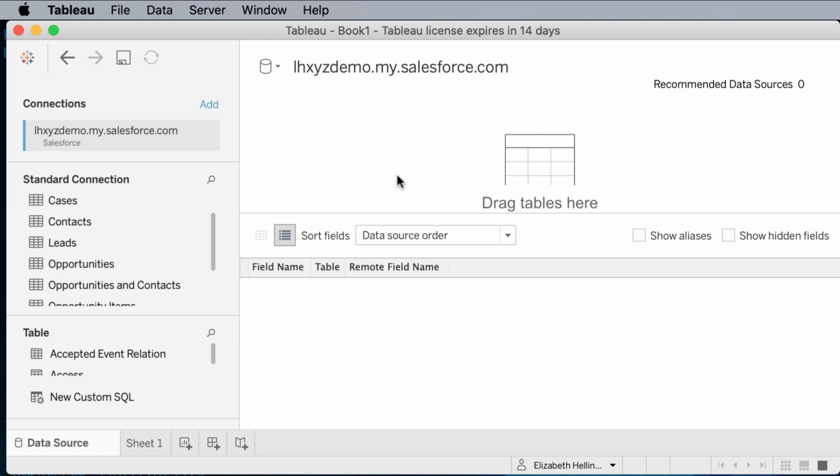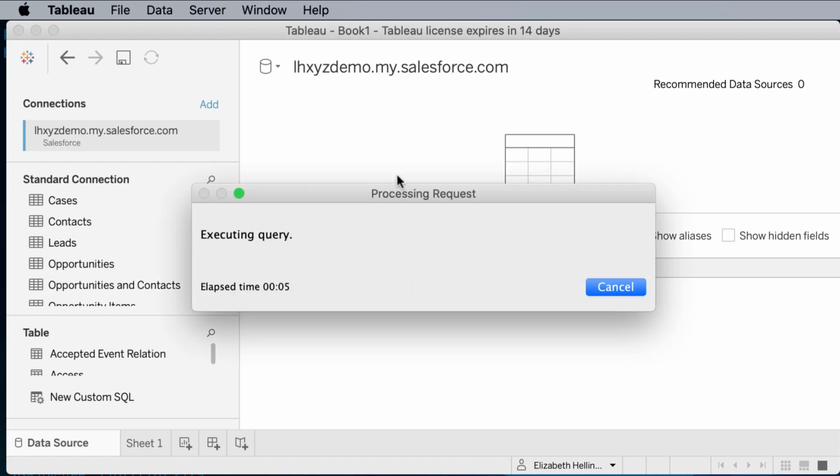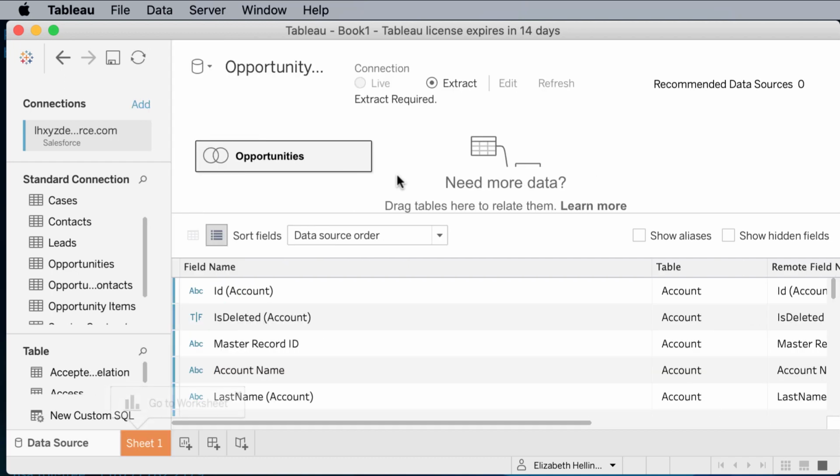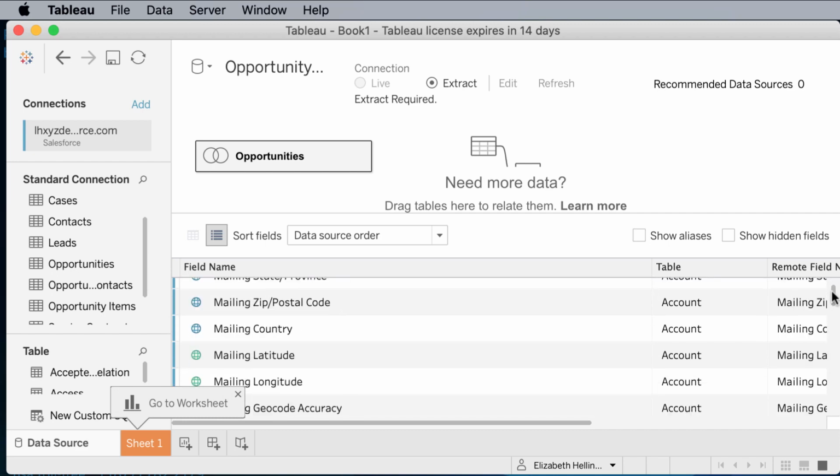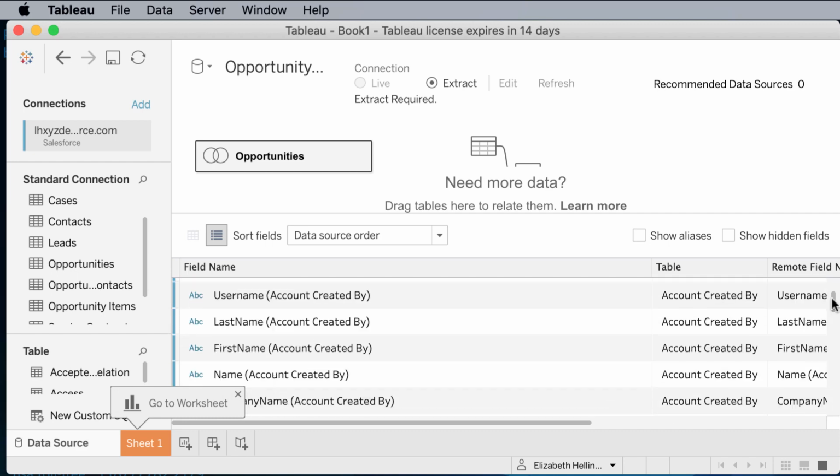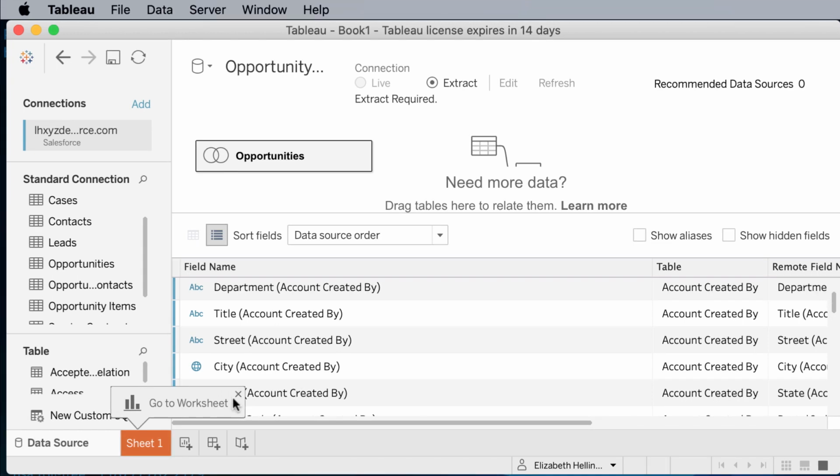All you need to do is select one, drag it over, and it'll start to pull the data in from the server. It takes just a few seconds. And you can scroll through and see the different fields that are available. So the majority of all of your fields that you see in Salesforce should be available here as well.